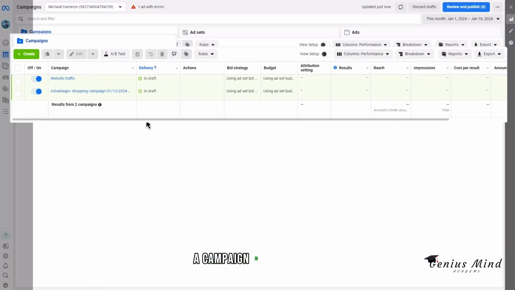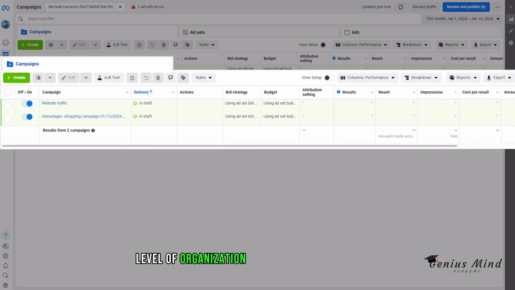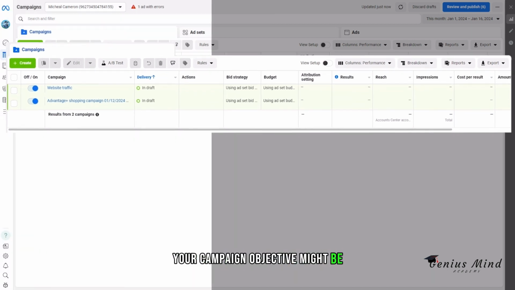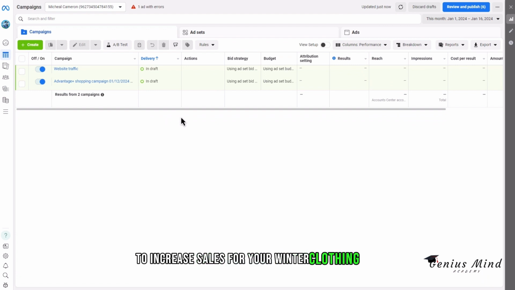A campaign is the highest level of organization in an advertising account. It represents the overarching objective or goal that you want to achieve with your advertising efforts. Imagine you are a clothing retailer launching a new winter collection. Your campaign objective might be to increase sales for your winter clothing line.